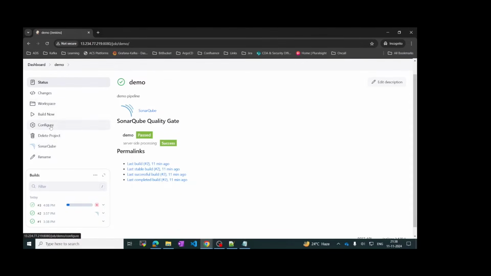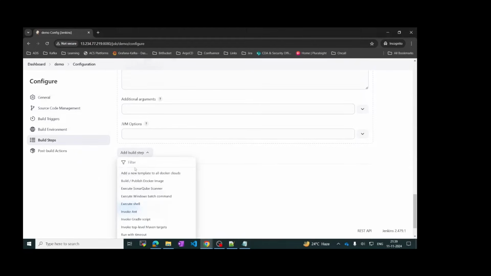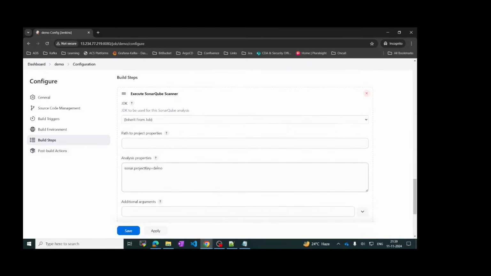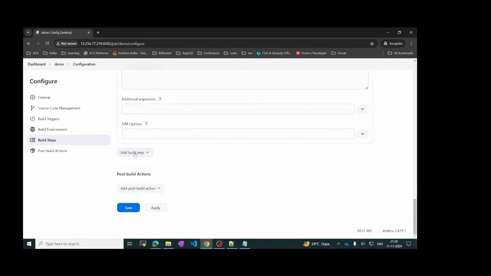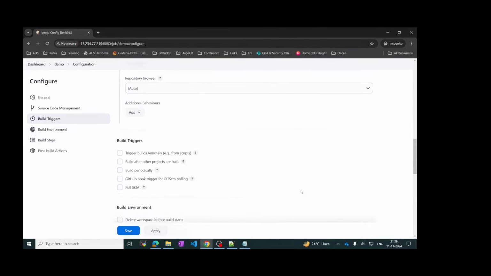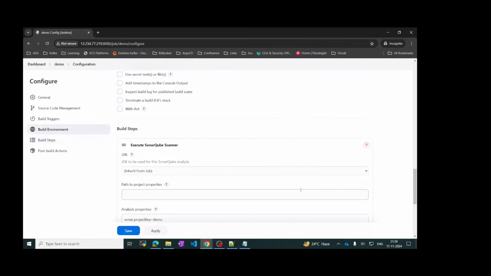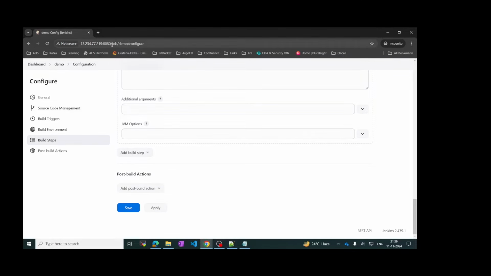It is running. Configure. Let's build and publish. Why? There is some issue. It is not adding the build step. Let me restart this one.